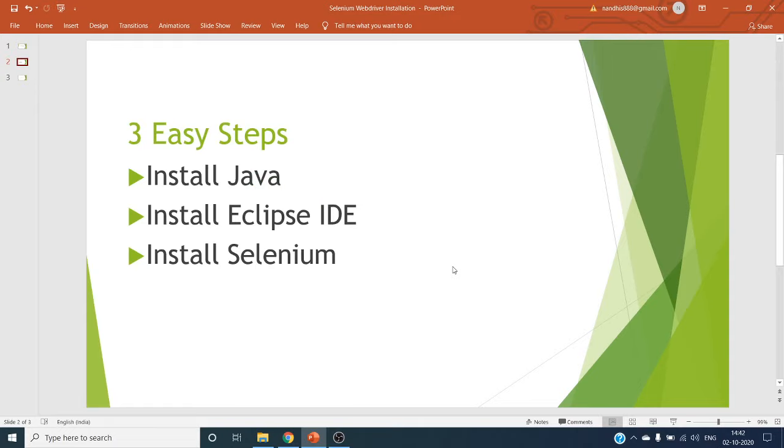Selenium WebDriver installation involves three easy steps. It's a very quick and simple way to install. First we have to install Java. Next we have to install Eclipse IDE or a relevant IDE, whichever you are comfortable with, like IntelliJ. And then finally we have to install Selenium WebDriver. Let's start installing Java first, then we'll go for Eclipse IDE, then we'll quickly install Selenium WebDriver.